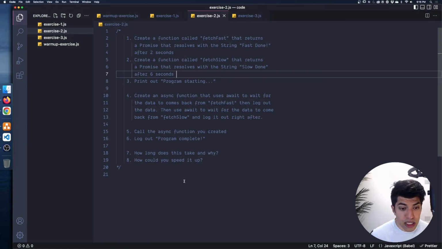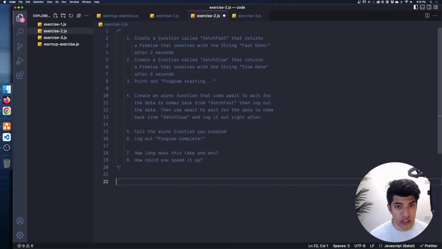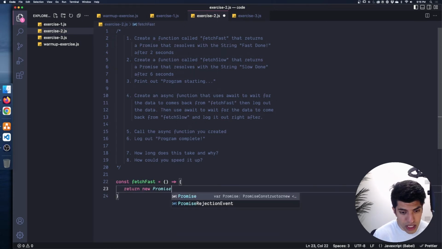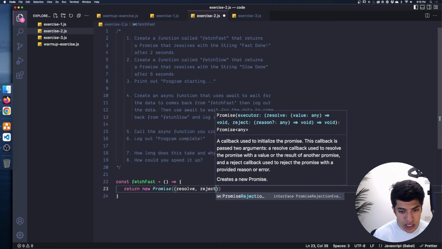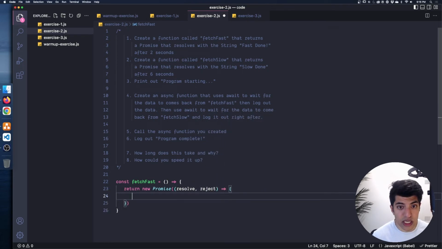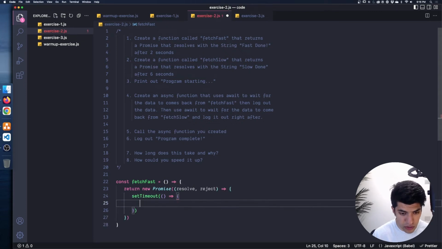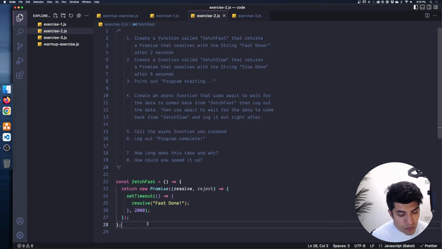Okay. Perfect. So let's go ahead and create these 2 functions, fetchFast and fetchSlow. So we're going to say const fetchFast, and this is going to be a regular function. This is going to return a new promise, and it's going to resolve, and it's going to reject. And then we are going to take 2 seconds for this one to resolve with the string fast done. Okay, so I'm just going to copy that string. I'm going to do a setTimeout, and I'm going to say, please do this after 2 seconds, 2000 milliseconds, and I want to resolve with this string.